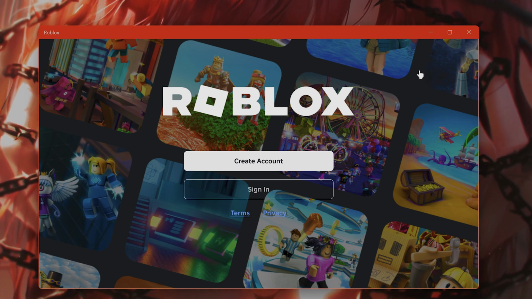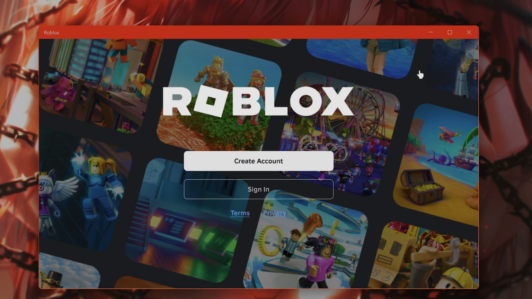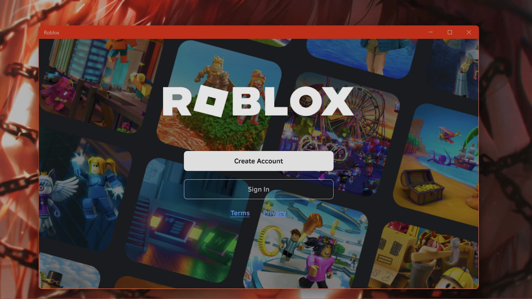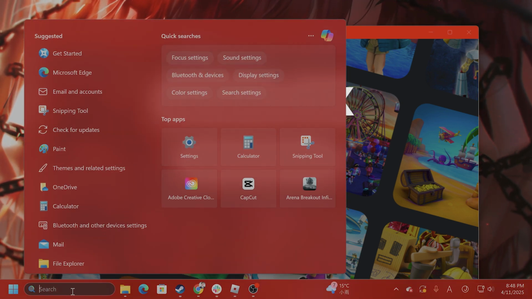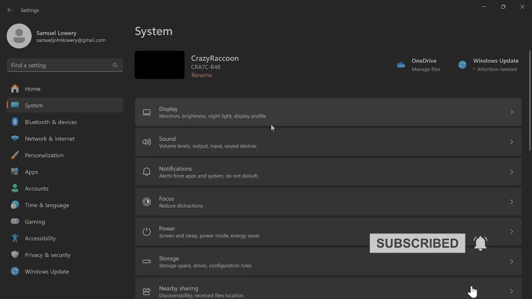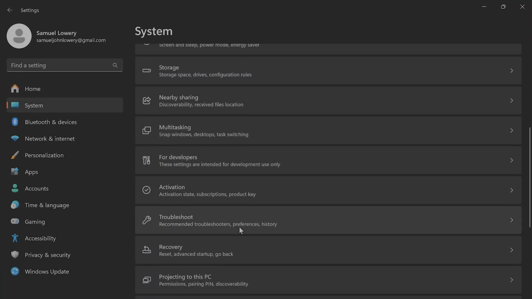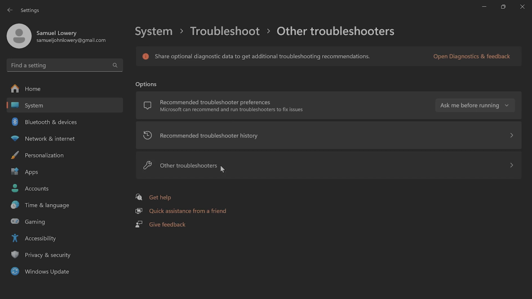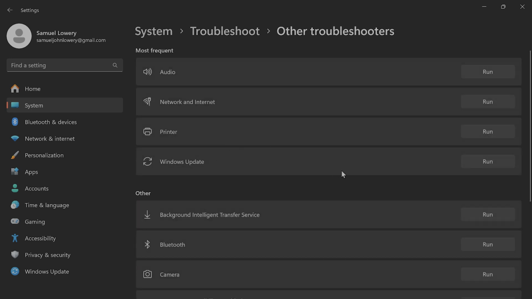The first thing you want to do if you're on a network is to test your network stability. You can also go into search, type in settings, and on the left-hand side go to system. From here, go to troubleshoot, then other troubleshooters, and you're going to see something called network and internet troubleshooting. Click run and see if that fixes the issue.